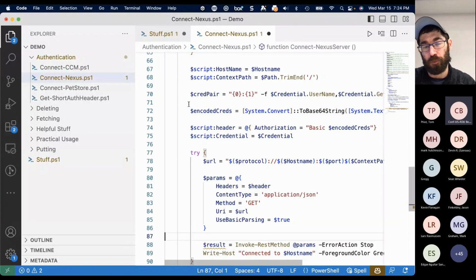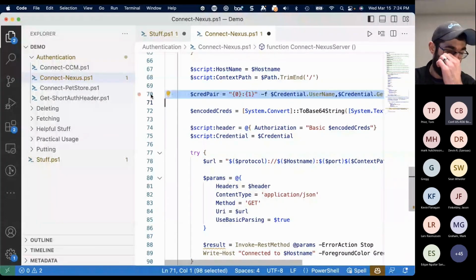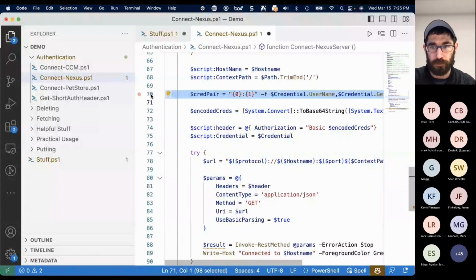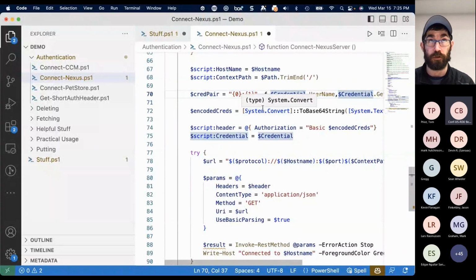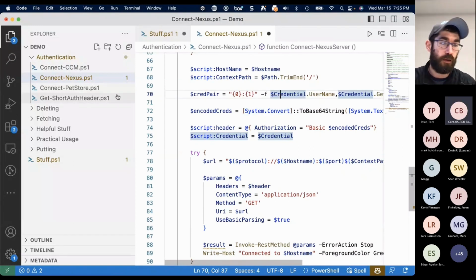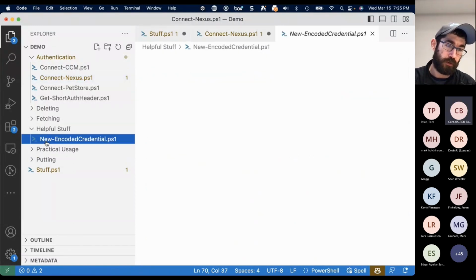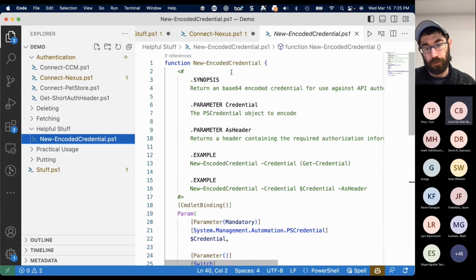And I did write, it's up on my GitHub, and I'll have some links that we can put into the chat shortly. But this whole nonsense here is pretty convoluted to remember. It's like, okay, I need to base 64 encode a pair of credentials. What the hell was that code again? Well, if you look in here, here's new encoded credentials.